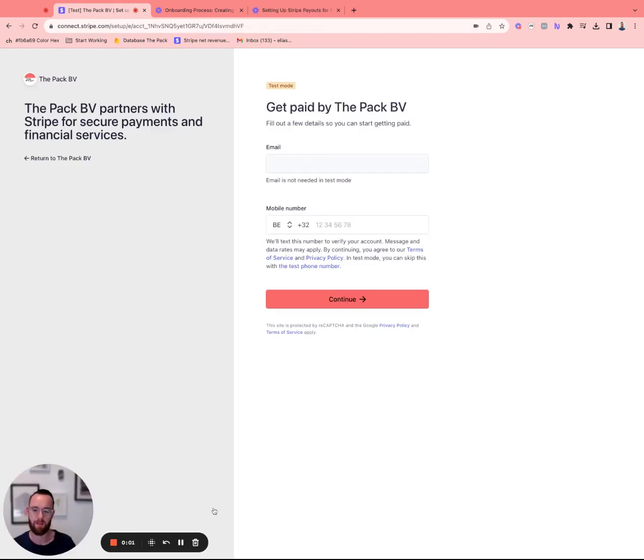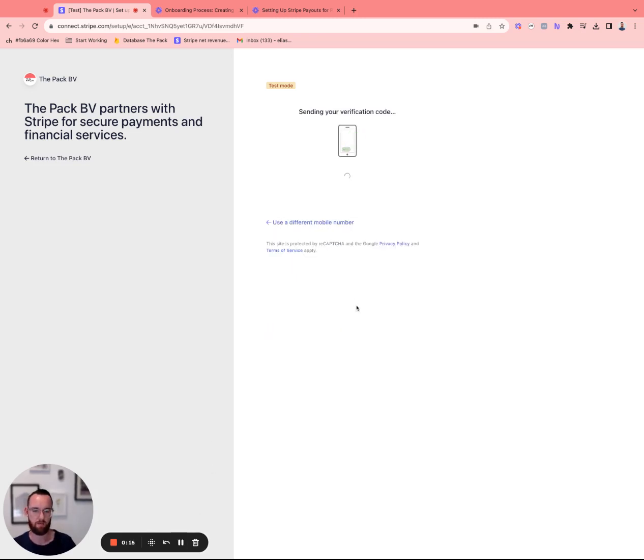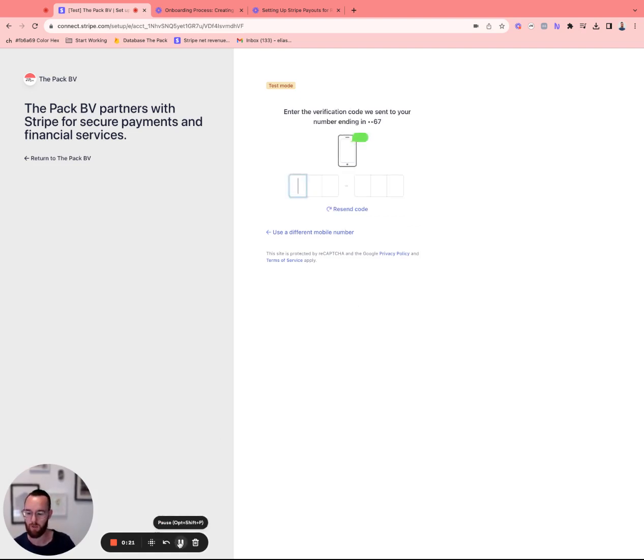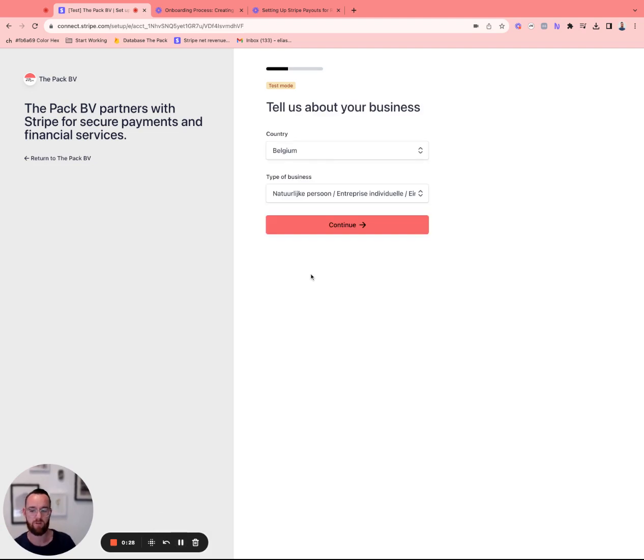So in the very first step, what Stripe is going to ask you is a little bit of details, which means they will request your email address and your mobile number. Once you fill that out, you click continue, and you get a verification code on your mobile, which should be entering my mobile as we speak. There it is. I got it on my phone. Let me fill it out real quick. And once you fill it out, it automatically goes to the next screen.